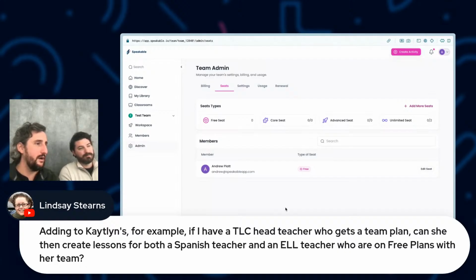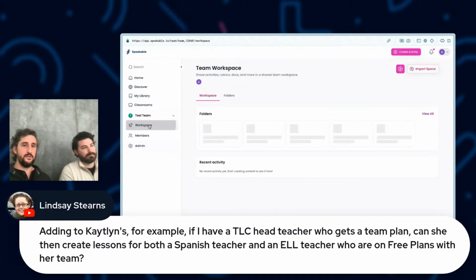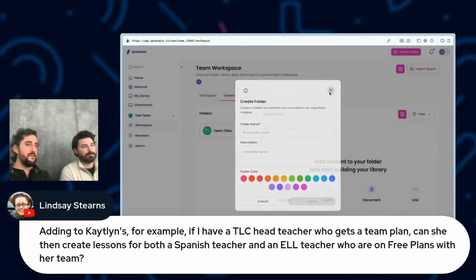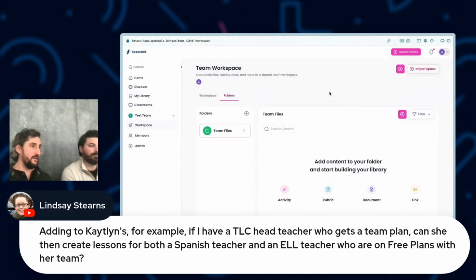Okay, adding to Caitlin's example. For example, if I have a TLC head teacher who gets a team plan, can she then create lessons for both a Spanish teacher and an ELL teacher who are on free plans with their team? Yes. So the team space, the workspace will still be available to that person on the free plan. In fact, if anyone purchases any plan on the team, they'll have access to create the unlimited folders. You can still add unlimited content to that one folder on the free team.